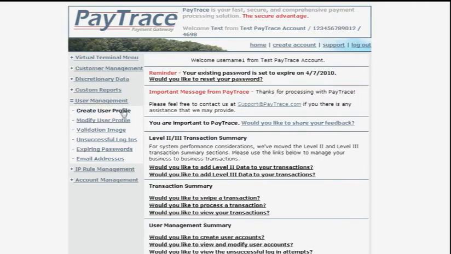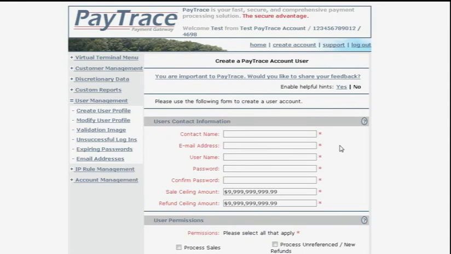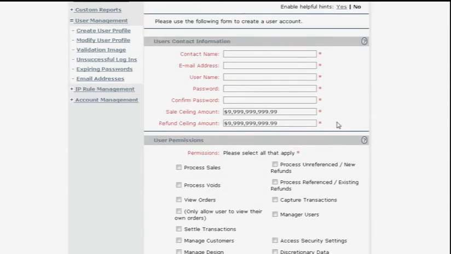The Create User Profile page will allow you to create as many different users as you want to have access to your PayTrace account. Using PayTrace Professional, there is no limit to how many users you can create.